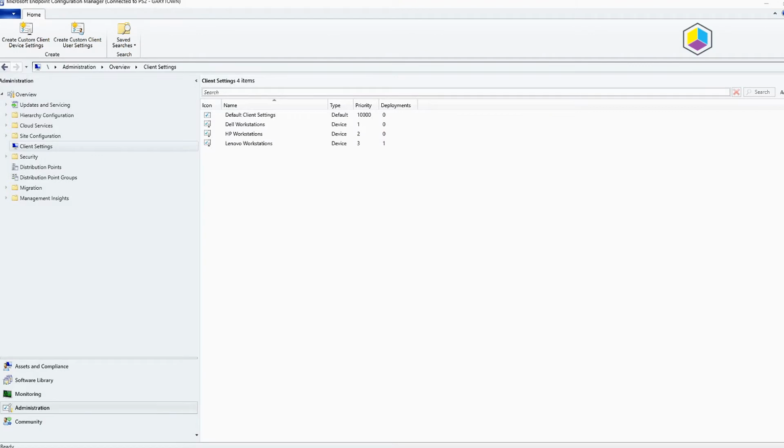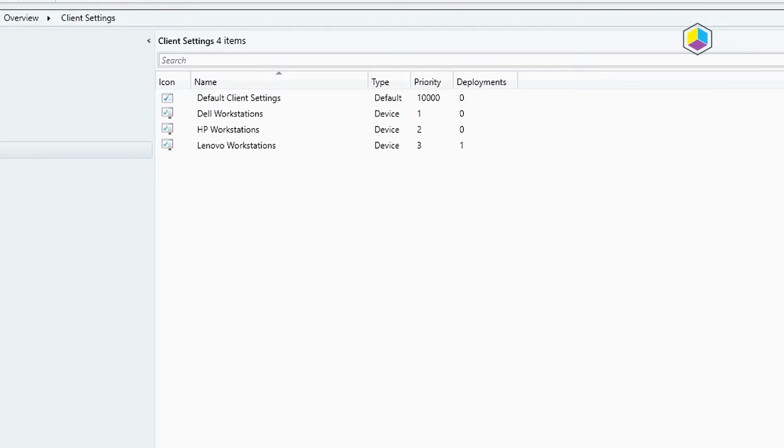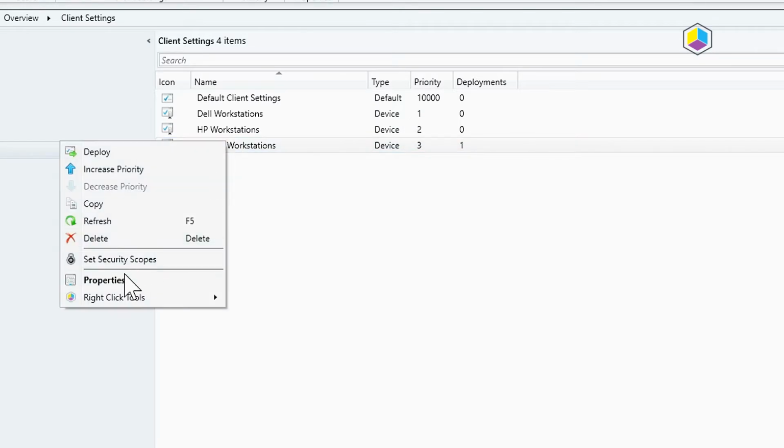Welcome to the short video where I'm going to be talking about hardware inventory, hardware device models, and creating collections for them. Inside of my console, I've got a few extra client settings for the different manufacturers, which in this case allow me to inventory additional properties.